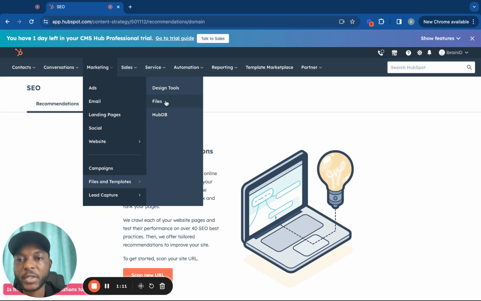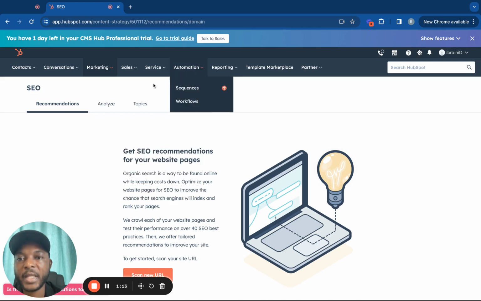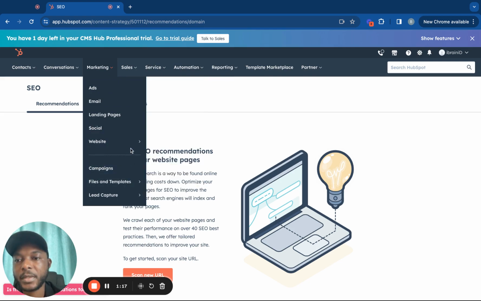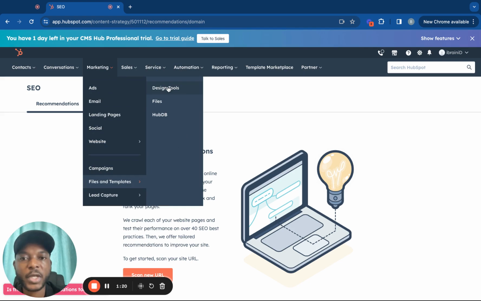Here is where you can create your files. And Design Tools is where you create your templates. So you're going to create your templates there.